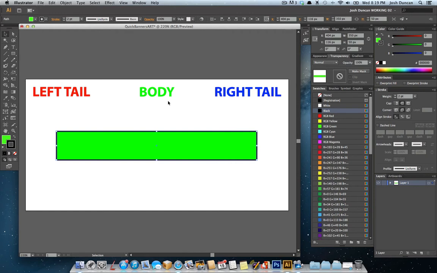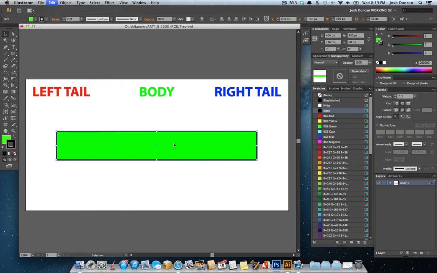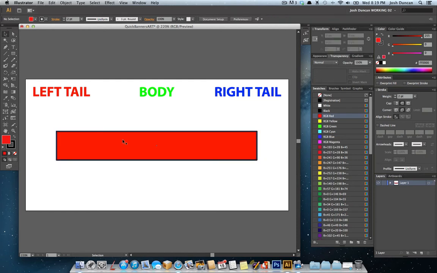Now that we've got our body done, we're going to create our right tail. Easiest way to do that is just Edit, Copy, Edit, Paste in Front. What this does is make an exact copy of what's below, and paste it right in front in the order stack. So we'll change the fill to blue to match the right tail. We're going to make one more copy, so we'll go Copy, Paste in Front, and we'll change that to red for the left tail. So now let's see if we can get our tail pieces into the correct shape.